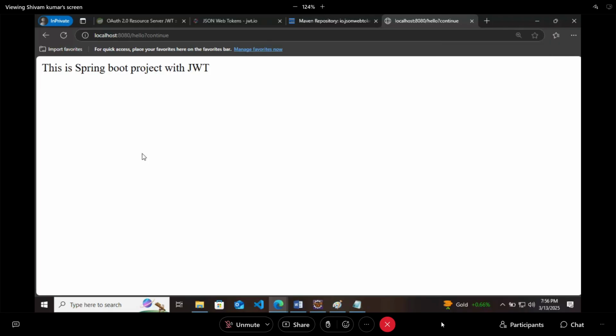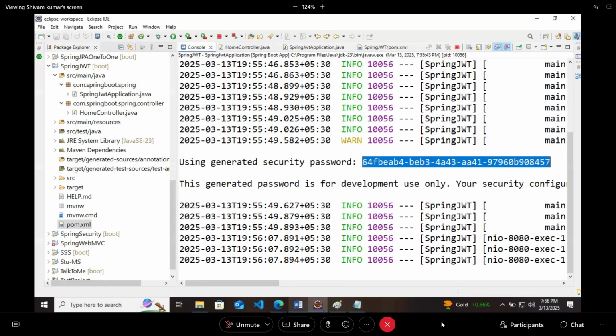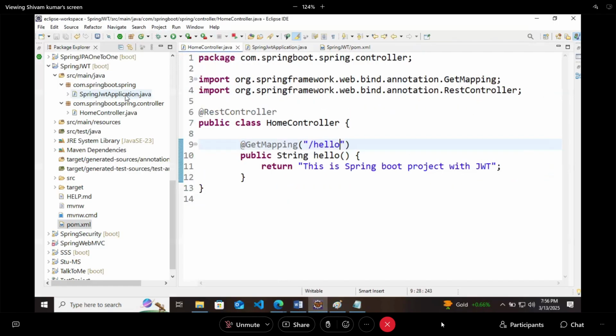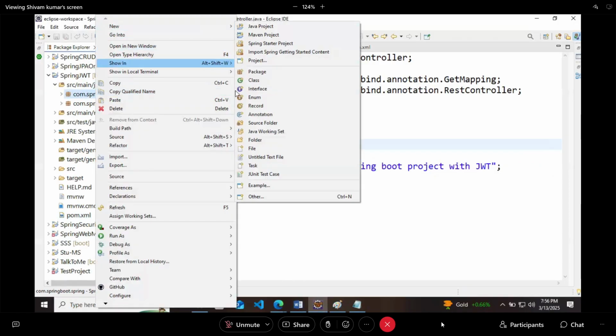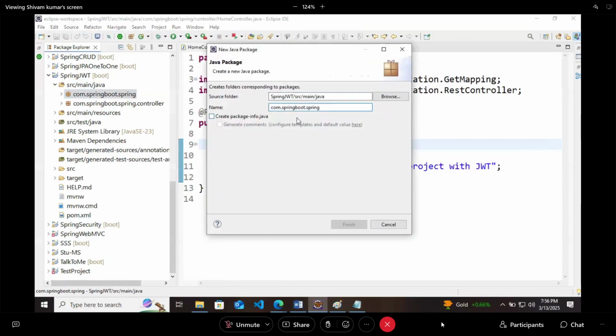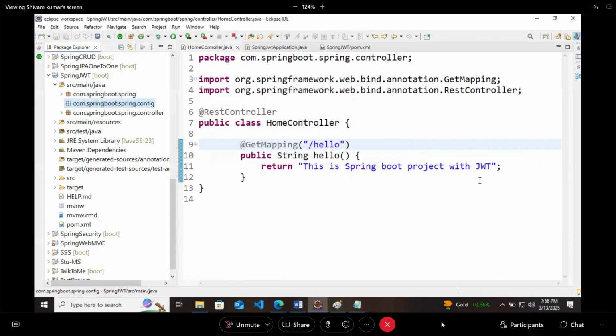For that, at first, let's close the server and we will create a package. I will create a new package, let's say config. We'll create a config package, and we will add that later. There is a REST controller here, that is HomeController, by the way.